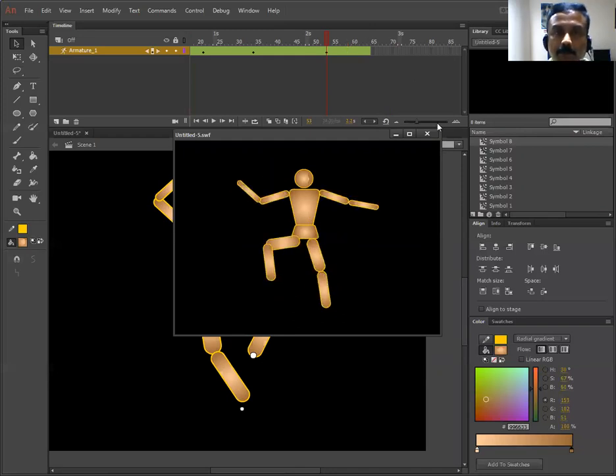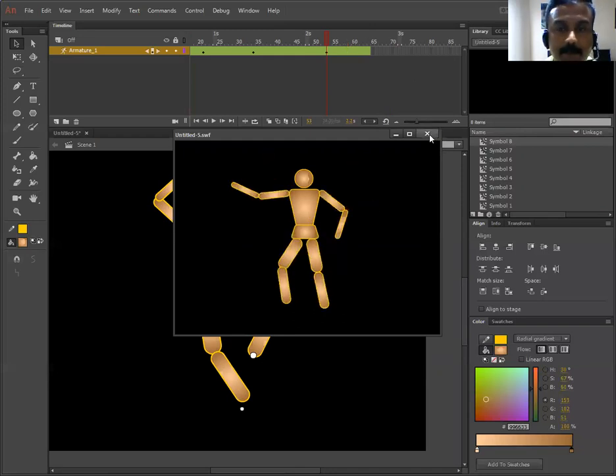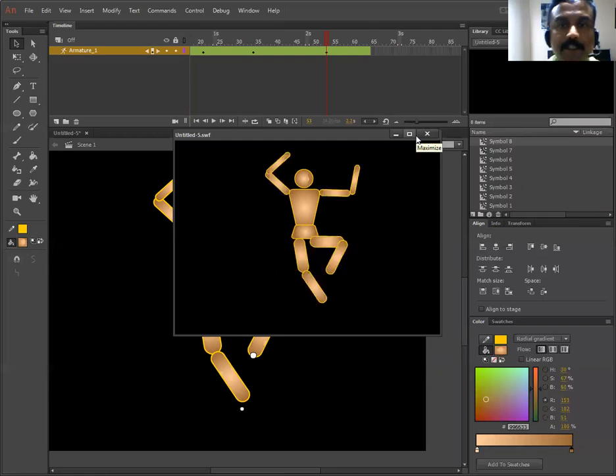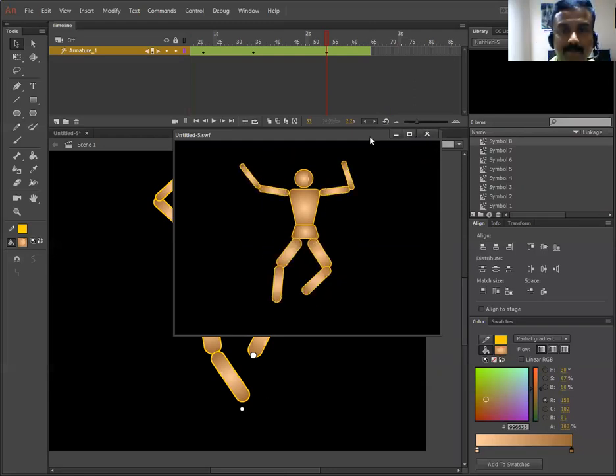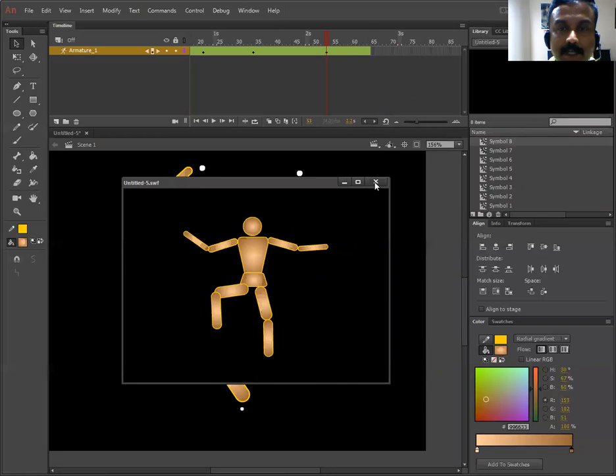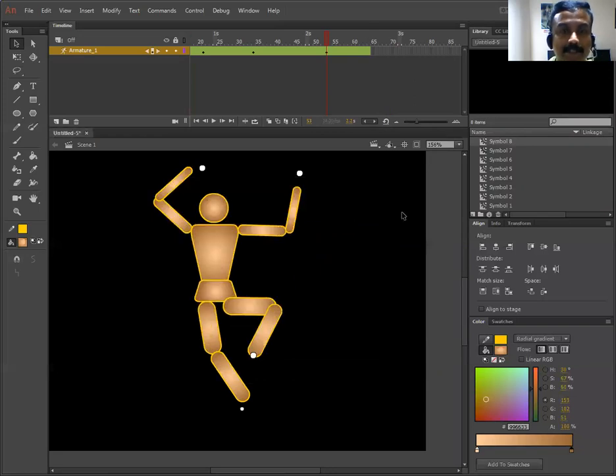So if you don't want to see the circle, that is, if you are using it as a controller, you can simply hide it. So this way you can create character animation using bonds.